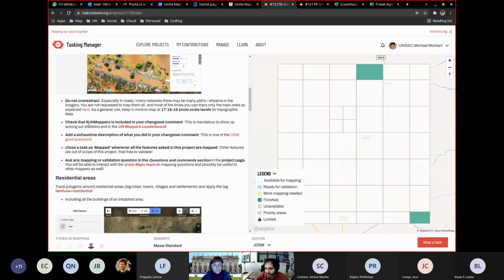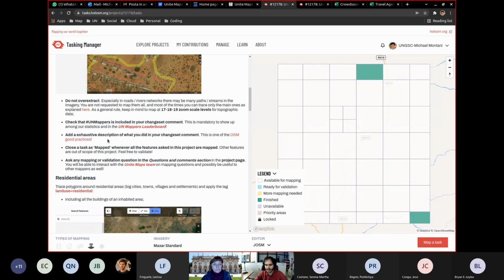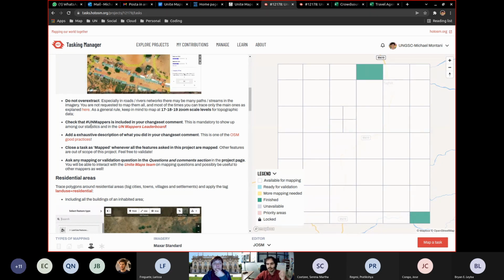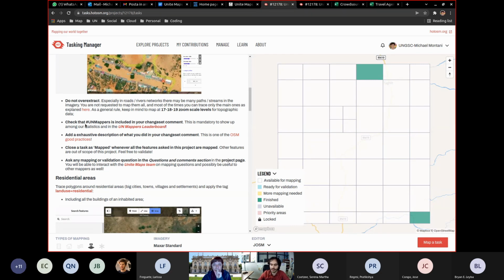And another important part of our editing activity is the changeset comment. The changeset comment is a descriptive sentence of our editing activity, and we usually put hashtags in order to classify our edits and to create statistics. For example, if we put the hashtag UN mappers, we can check all the activity of the users that mapped under the name of UN mappers.